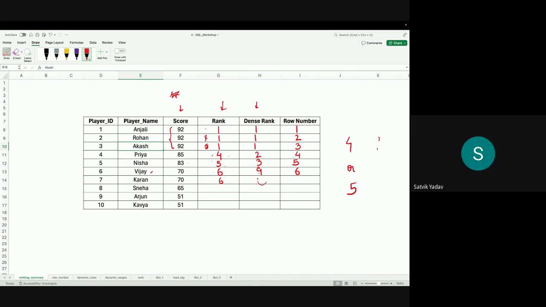But after 4, 5? We already gave 4. After 4, 5 should not come. Same score, 70 means same score, means 4. Why discriminate? Don't get confused. Remember: same score means same rank. Whether it's score, transaction value or anything else you are taking across, same value means same rank, same dense rank.